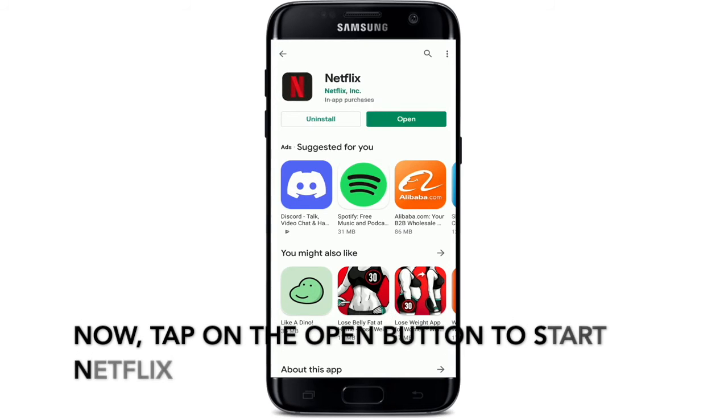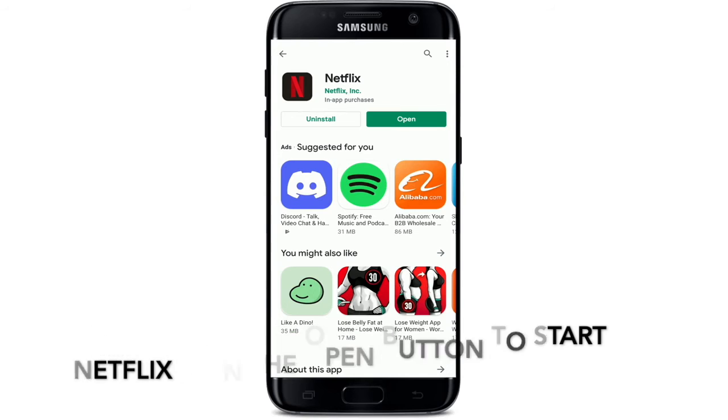Once the application has been installed, simply tap on the Open button to open up and start with Netflix. It is that simple to download the Netflix application on your smartphone.